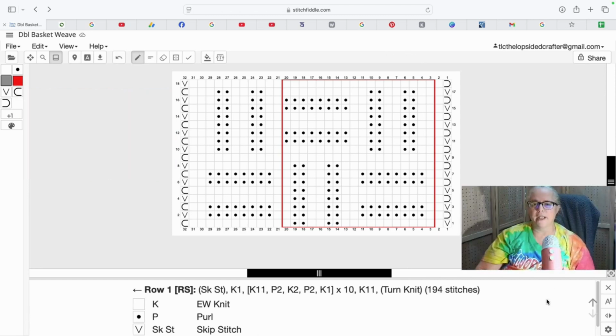Okay, say you're looking at this chart and it's for a blanket and you have a 200 peg loom. This down here shows you that 194 pegs will be used on that loom. It also shows you this section right here, which I don't think it'll let me highlight, but this knit 11, purl 2, knit 2, purl 2, knit 1, which is this first row in this box.